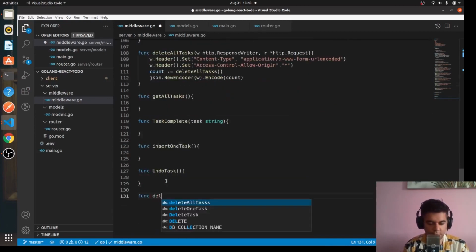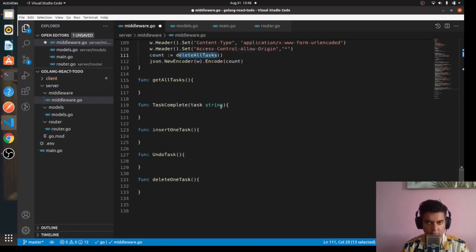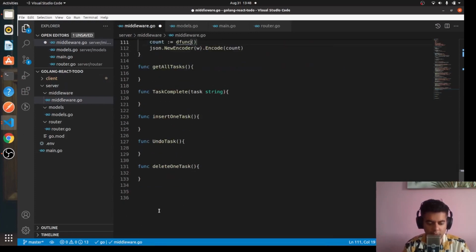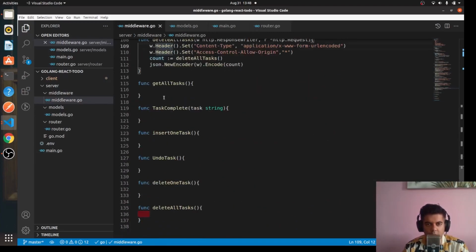So you'll say func delete one task, and then for this function also we'll have to define func, or sorry, out here you'll say func delete all tasks. So we've reached till here where we have worked on quite a few functions, and we have quite a few more functions to go. So we have get all tasks, task complete, insert one task, undo task, delete one task, and delete all tasks. All these functions to be completed.